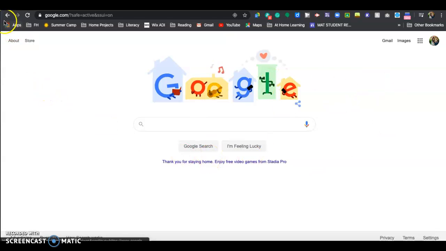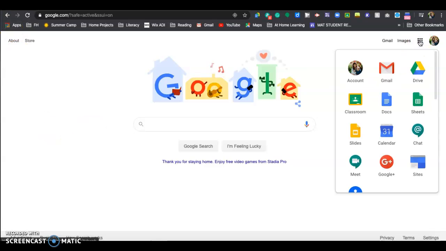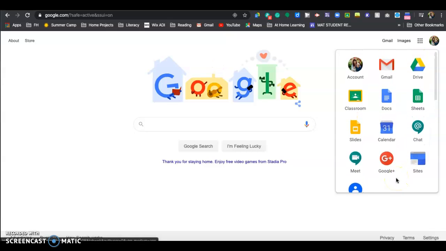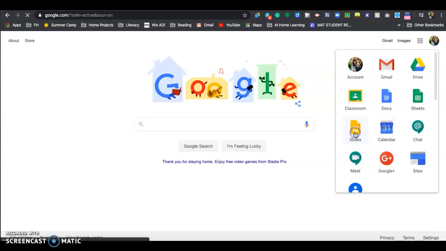If you're on Chrome, you can see it has apps up here. Otherwise, you can go over here. I call this the waffle block, and this is where we access Classroom, Docs, Sheets, all these amazing things. Now remember, on your child's profile, they cannot access Meet, they cannot access Google Chat, or anything that allows them to communicate with other people online. So I'm going to go into Google Slides.